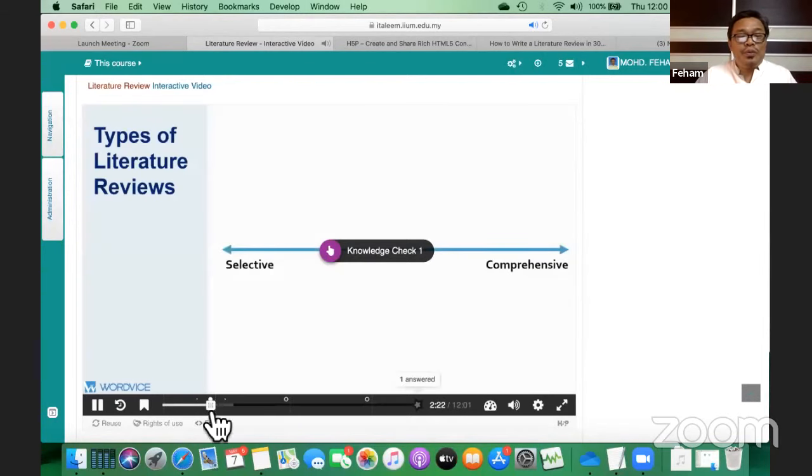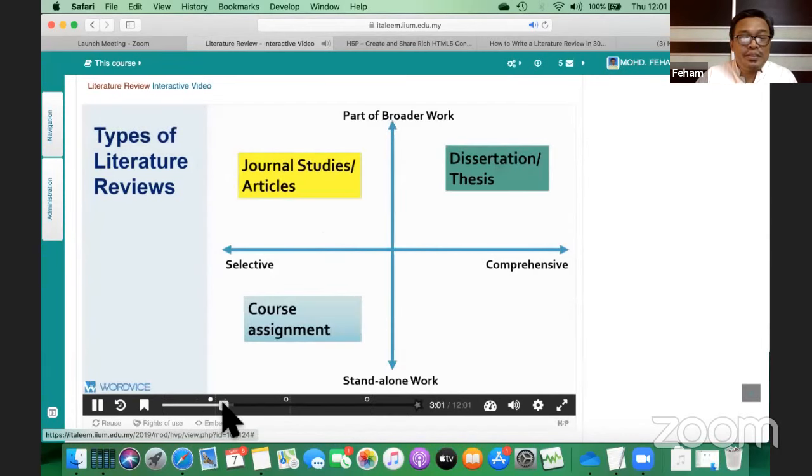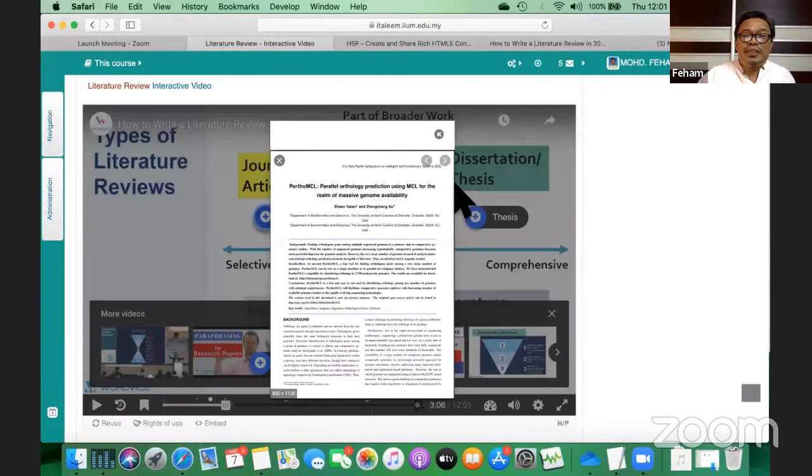And I go to another interactivity. I think this is also a picture interactivity. Okay, so this is a picture interactivity.